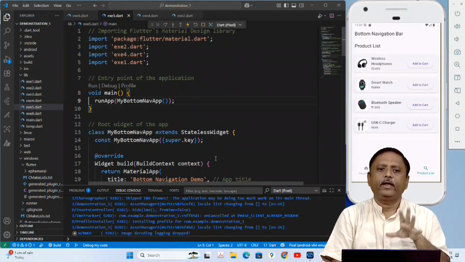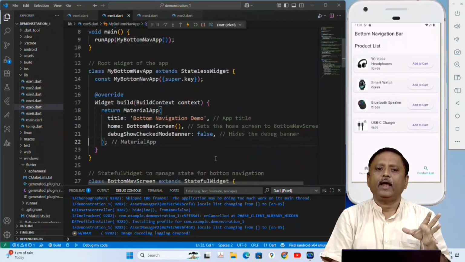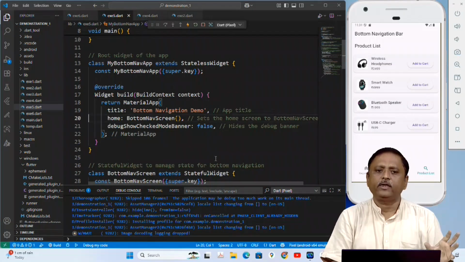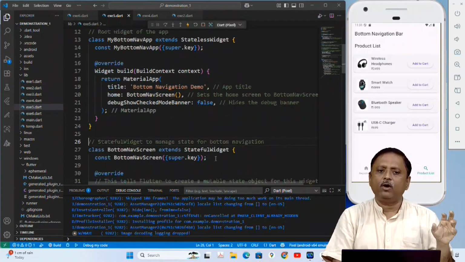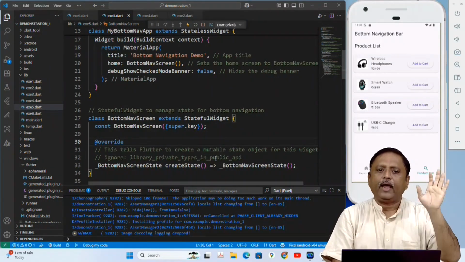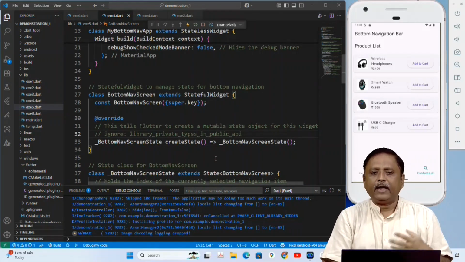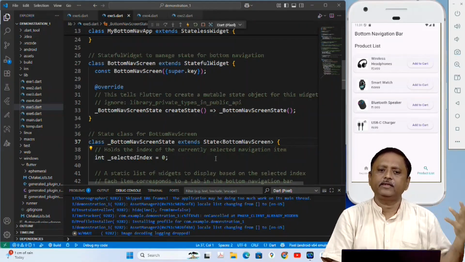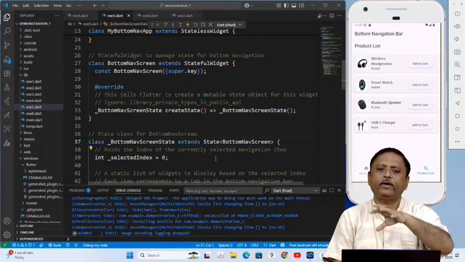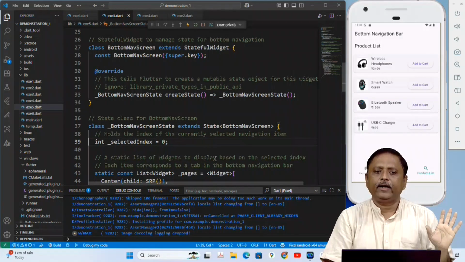Our root widget is my bottom navigation app, which is nothing but stateless widgets. And inside that, in home screen, we specify our bottom navigation screen, which is a stateful widget. So inside bottom navigation screen, we extend stateful widget and override its create state method, and then we define class bottom nav screen state which extends state of type bottom navigation screen.